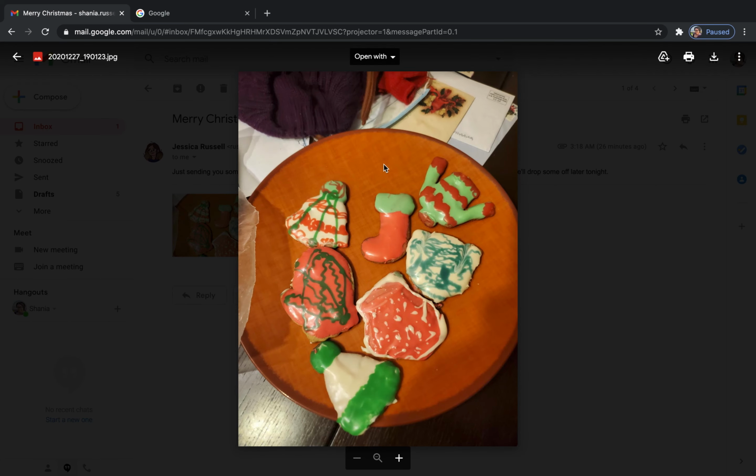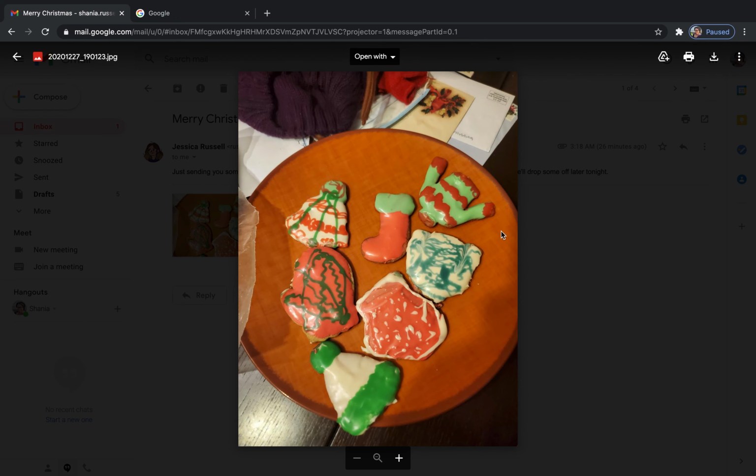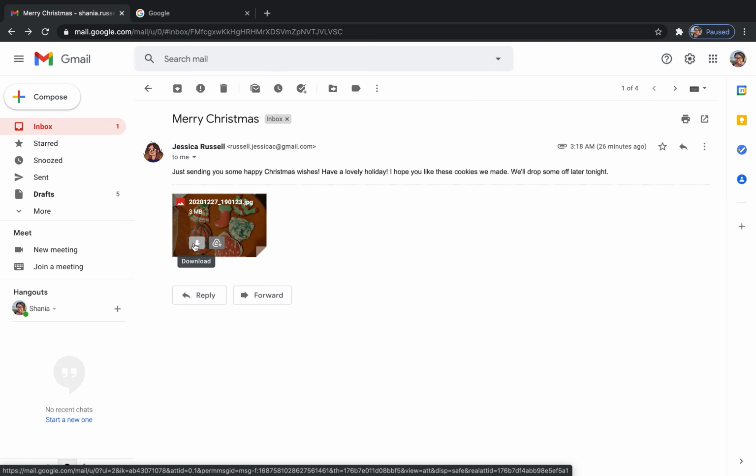Opening attachments looks like this. At the bottom of the email, you will see a thumbnail image of the attachment. Click on it for a preview. The preview will open in a separate window, and you can read or print the attachment. If you want to download the attachment to your computer, hover over the thumbnail and click the down arrow icon. Again, only do this if you trust the sender.